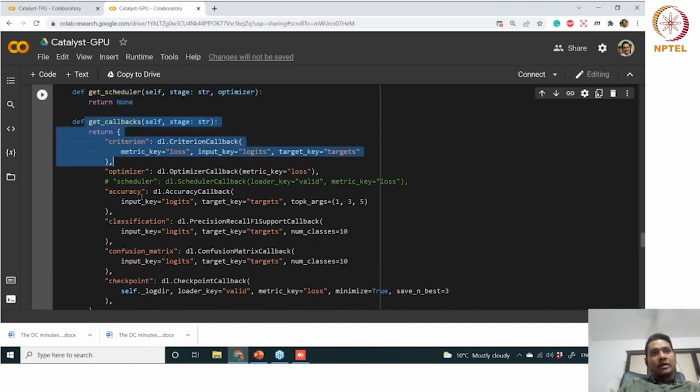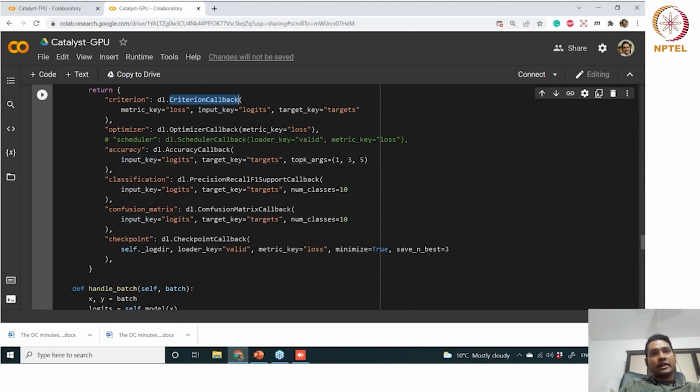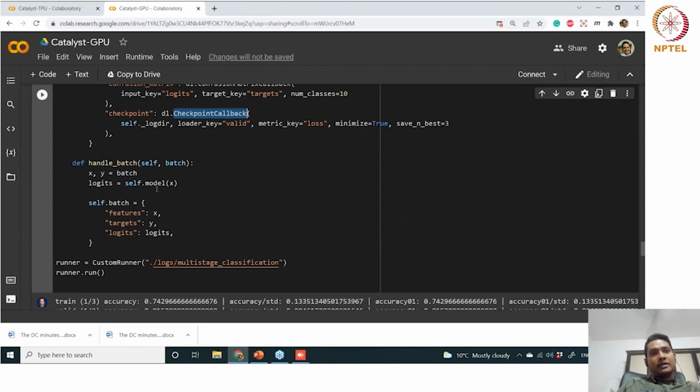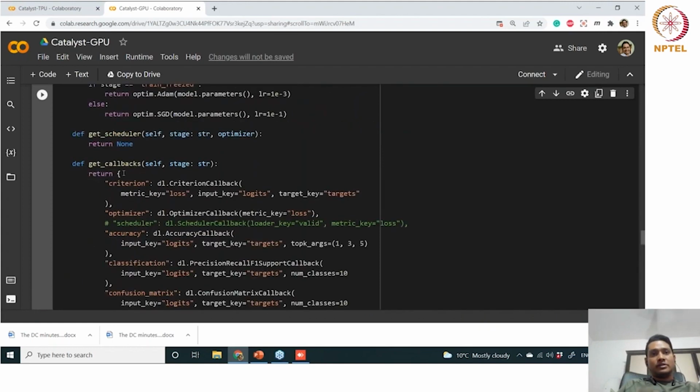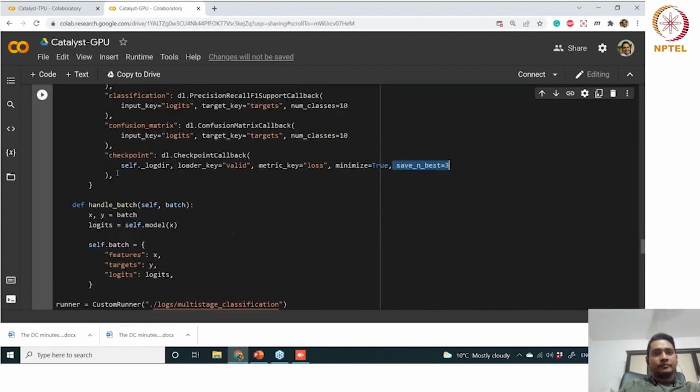Now in get callbacks, we are defining all the callbacks for, let's say, criterion, accuracy, optimizer, precision, recall, F1 score, confusion metrics, and checkpoint callbacks. The checkpoint callback will help you minimize the loss and save the best three choices. Let's say I want to save the best four choices, or five, or three, or maybe the top performant model with these metrics, right? All this you can do just by defining these callbacks. That's it, as simple as that.